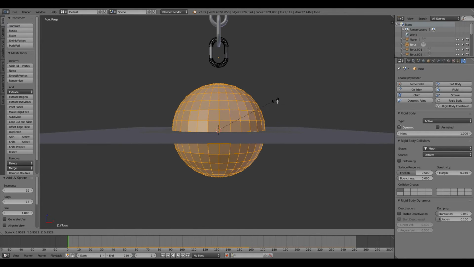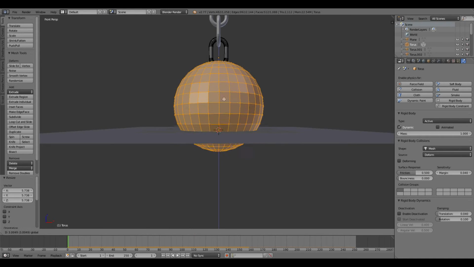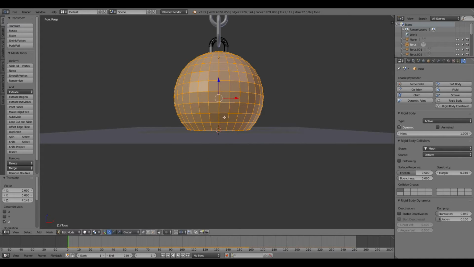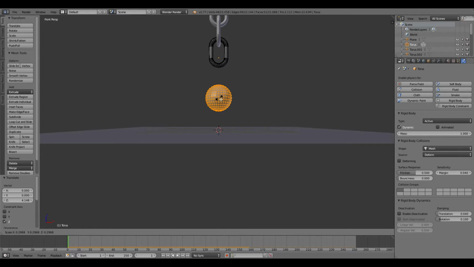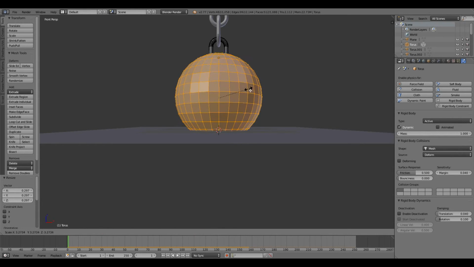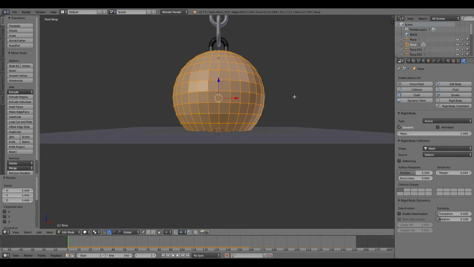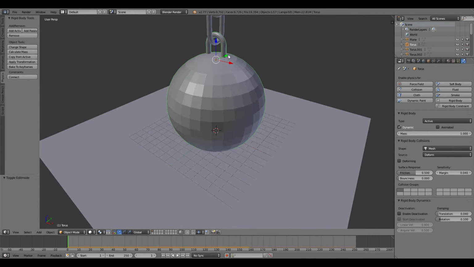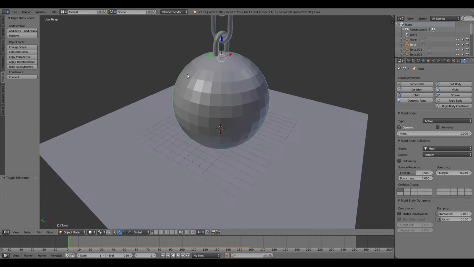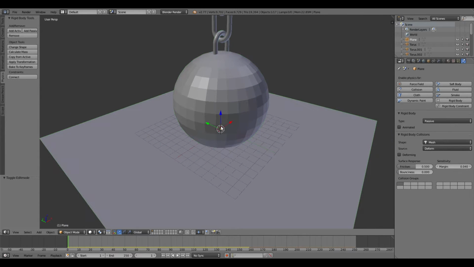You can scale that up to the size of a wrecking ball, and then it should attach automatically. Oh, well, that was way too big. I'm going to scale it up. Okay, you want to hit Tab again, and you can see it will outline both of these. So now there's one object, the chain and the ball are connected.